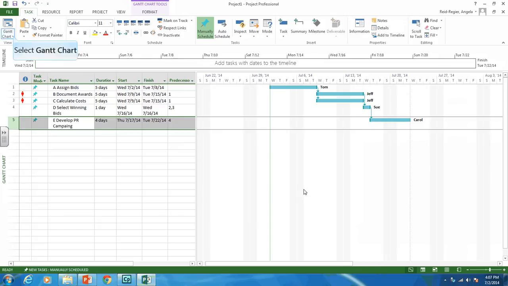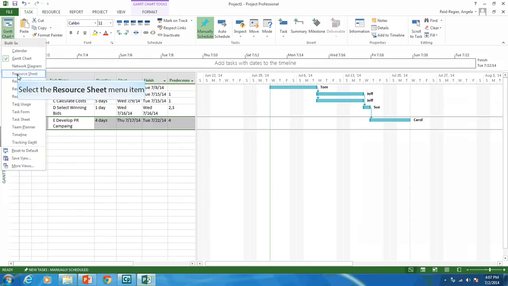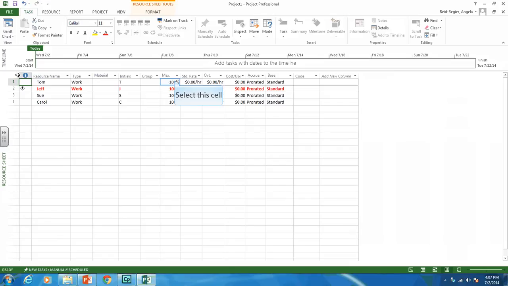Now, let's go back to our resource sheet. And one thing you have to be careful of is, see this maximum column? We have 100% for Tom, 100% for Jeff, 100% for Sue and Carol. That means they're available 100% of the time. And Microsoft Project defaults to a standard calendar of 40 hours a week or 8 hours a day. So what that is saying is Tom is available 8 hours a day, 5 days a week. Same with Jeff, Sue, and Carol.